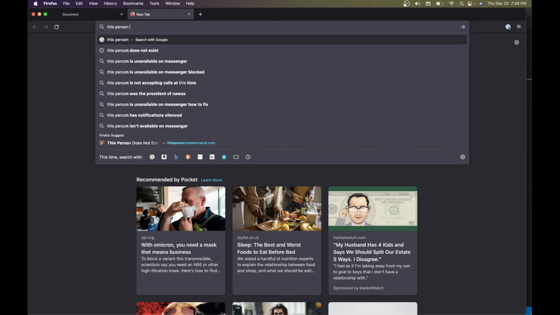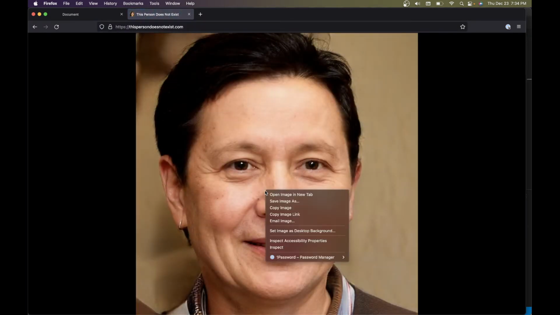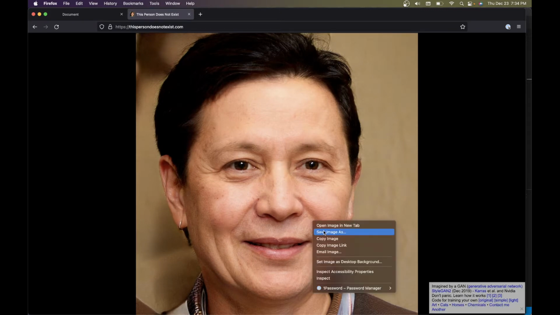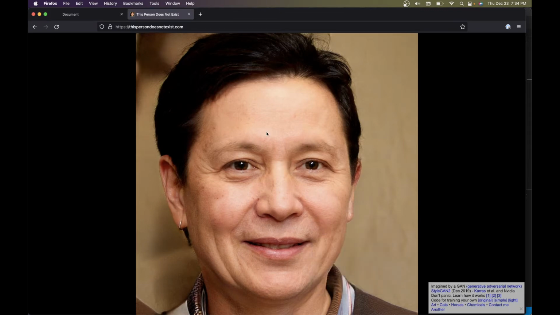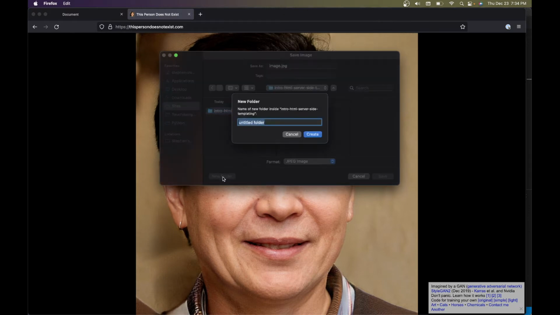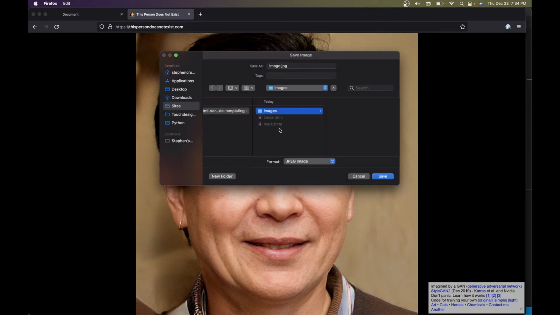There's a great site, This Person Does Not Exist. Let's just get a dummy image. This is a website that uses AI to generate images of people who don't exist. Let's save this image. I'm just going to go ahead and make an images folder purely for organization. And I'm going to name it mark.jpg.